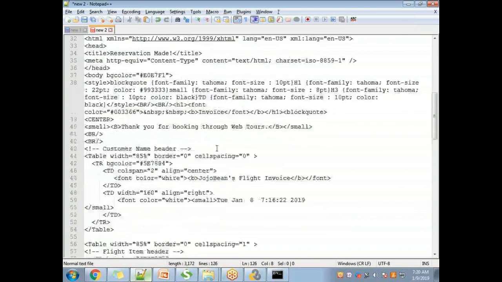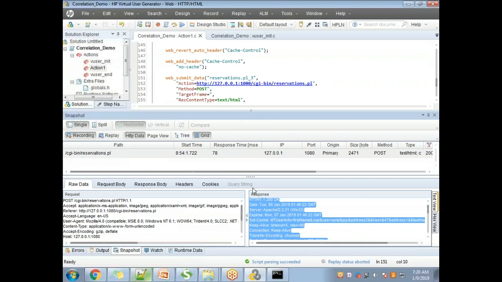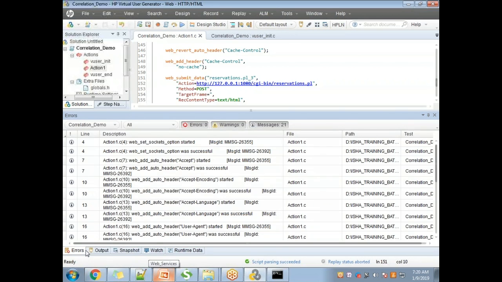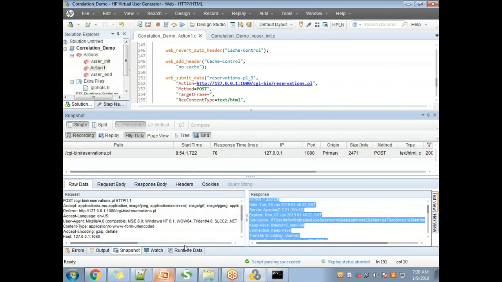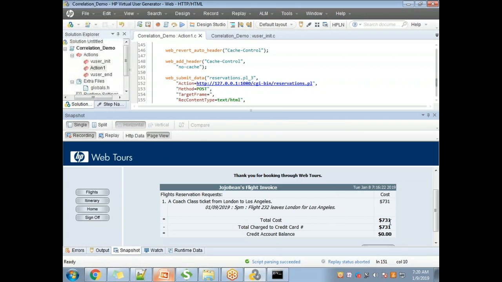There are two ways. One is the code generation: by using the code generation log you can go, or by using the snapshot view. But when will I use the snapshot view? When I am 100% sure that whatever value I'm looking for is there in this particular request. Once you know for sure, then you can go with the snapshot view. I know for sure that the value I wanted in this case is 731, the ticket cost, and it is there in the response of this request.